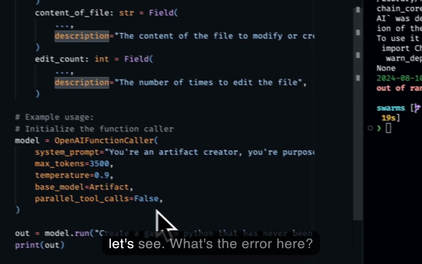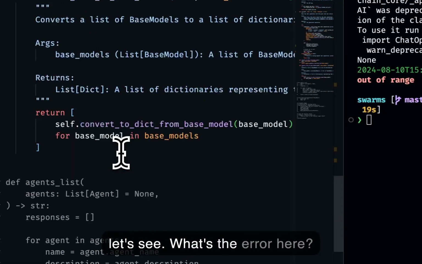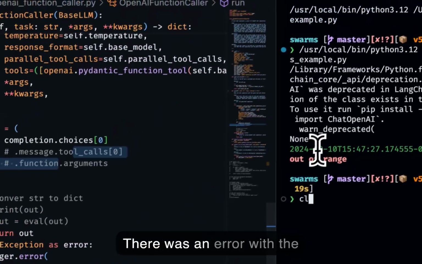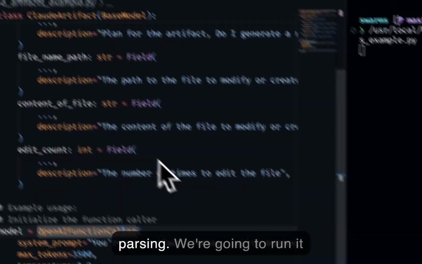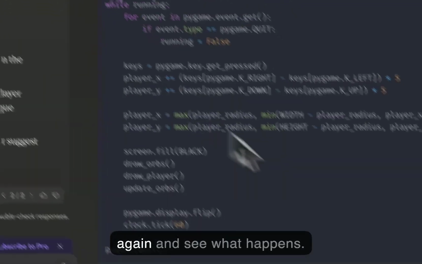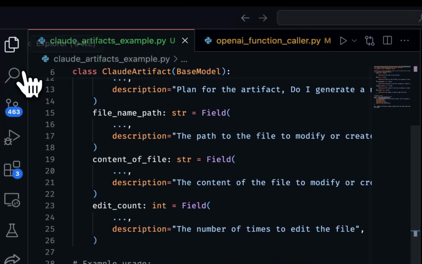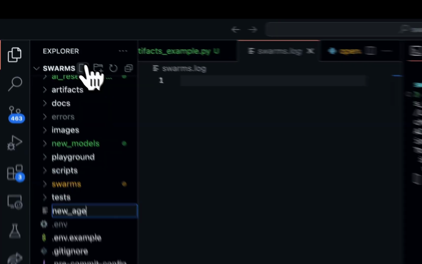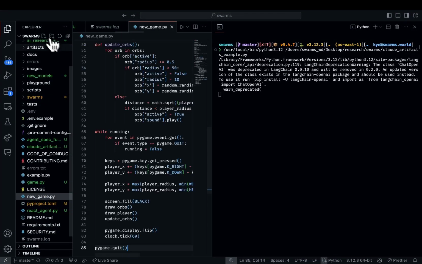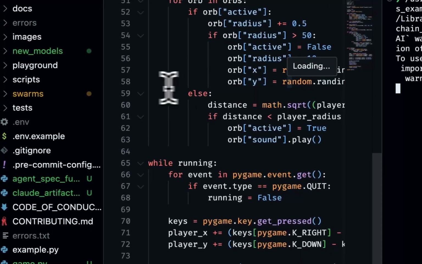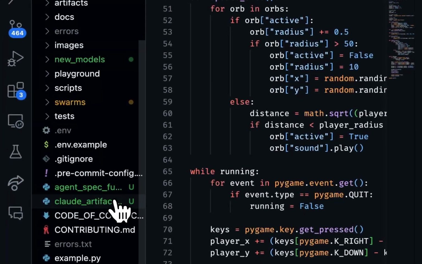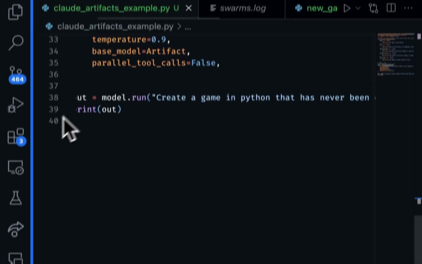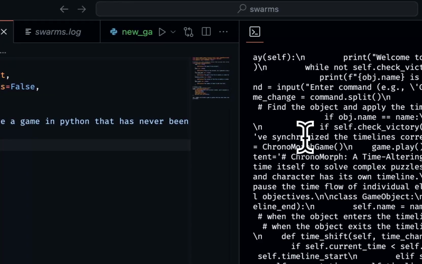Okay, let's see. What's the error here? So we're going to try something. There was an error with the parsing. We're going to run it again and see what happens. Okay, so it's generating. And would you look at that?